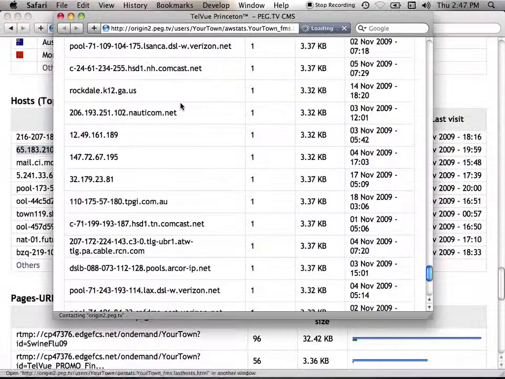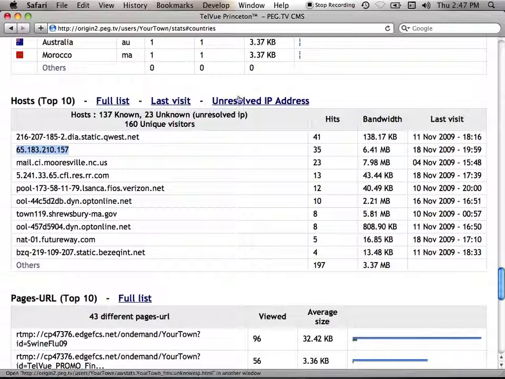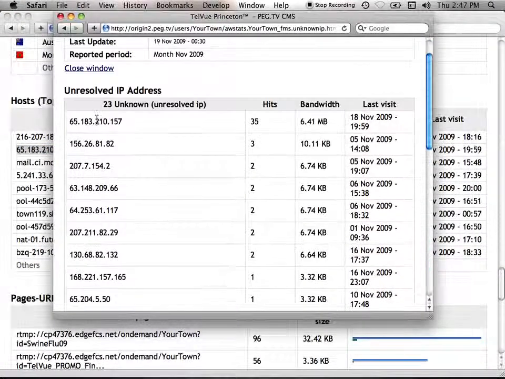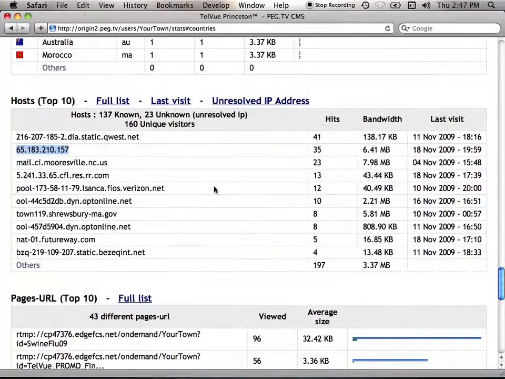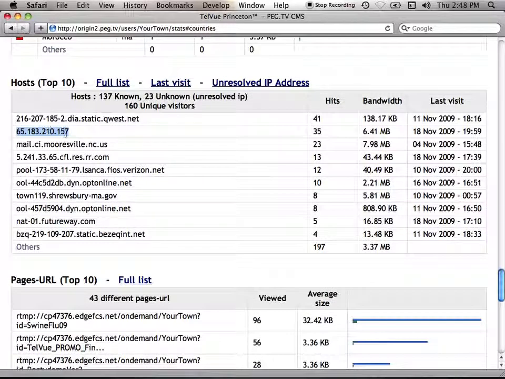The last visit, again the same thing, but this time it's filtered to include only the last visit from each of these hosts. Unresolved IP address is a report of basically what I just mentioned, cases where the host name of the customer could not be determined. So it's just a list of IPs. And again, that's completely normal. Just be aware of that. You're likely going to have a good handful of these on your report.